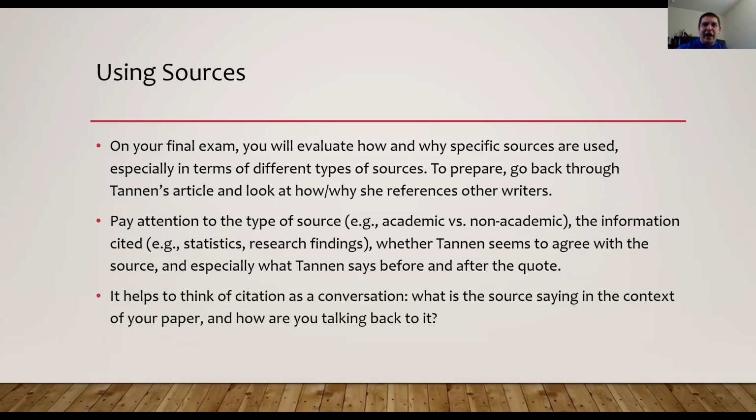As you're doing that, I want you to think of this as a conversation. You have the they say and the I say. The they say is what the source contributes. You may not ever actually talk to the person who wrote it, but in the context of your argument, what information or ideas or perspective is this source giving you? And how are you responding? How are you talking back to that source? If you can figure those things out, you'll be in a much better position to use sources effectively and not just try to drop them in and get on with the rest of your paper.